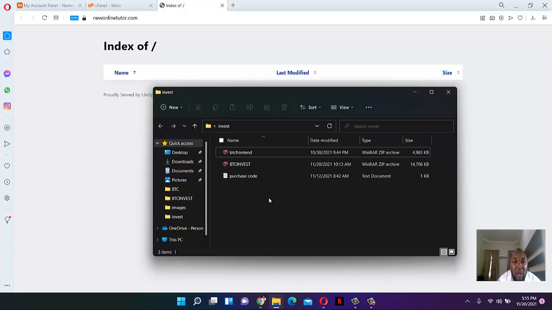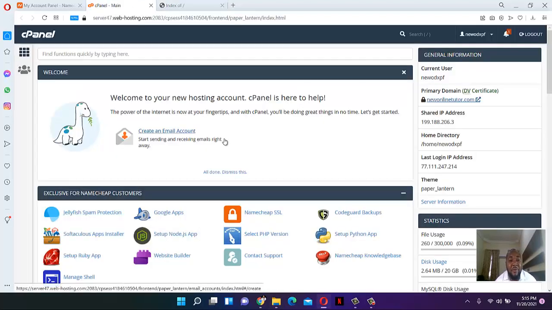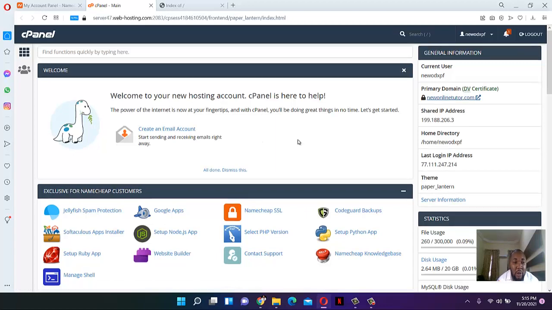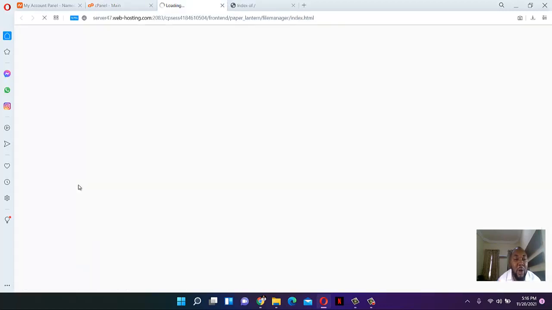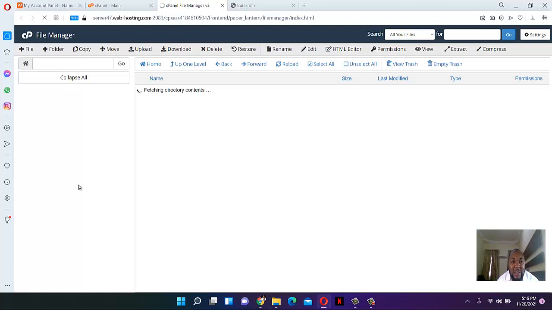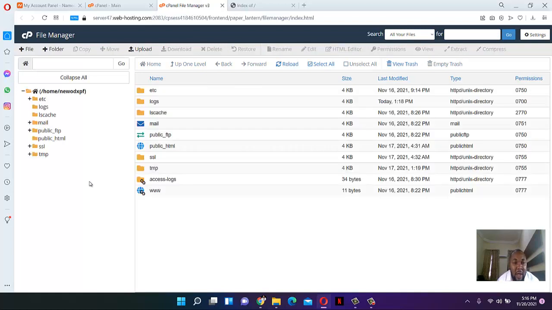All right, so first thing first, we're going to be uploading the front end, right, which is this, the front end. Good. So every cPanel, every hosting, has what you call the file manager. What does file manager do? File manager helps you to manage your files. So once you click on the file manager, it takes you to where you can upload your files, right? So from here, you see what we call public_html.